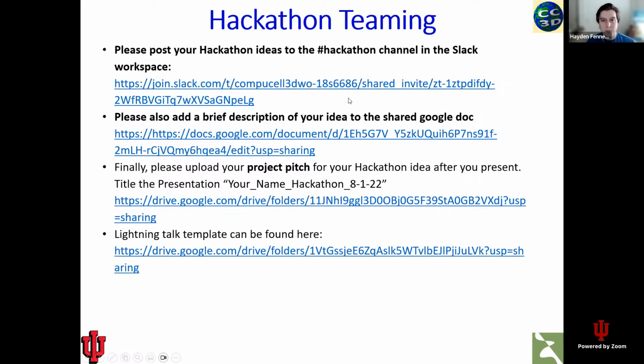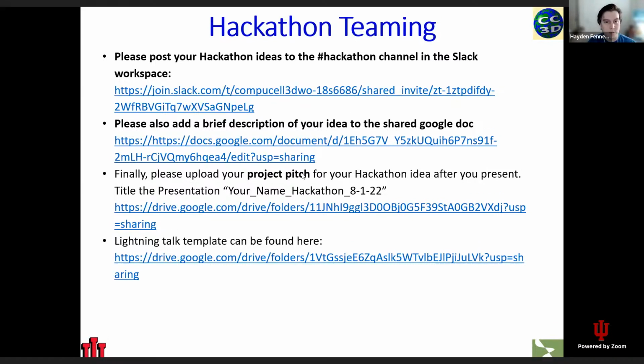So for teaming, again, please do join the Slack if you have not yet. I'll post this link again here. A couple people have come in since we started. There's the Slack link. And please also post your project ideas to the shared teaming document.